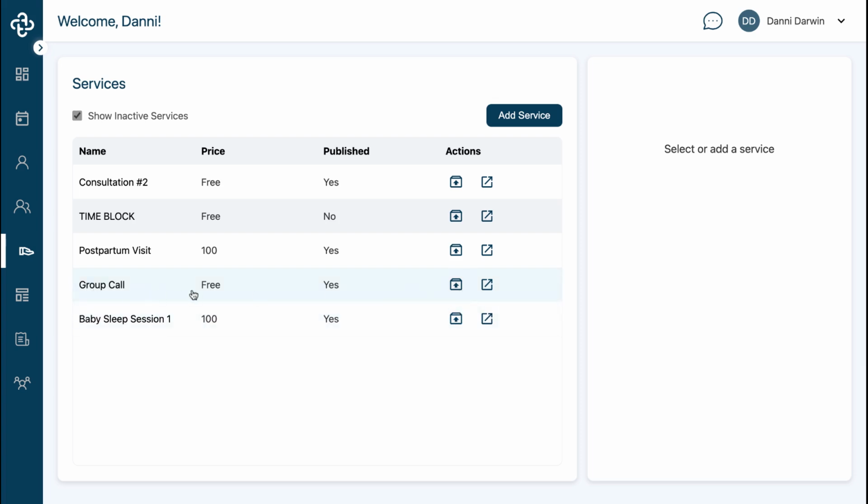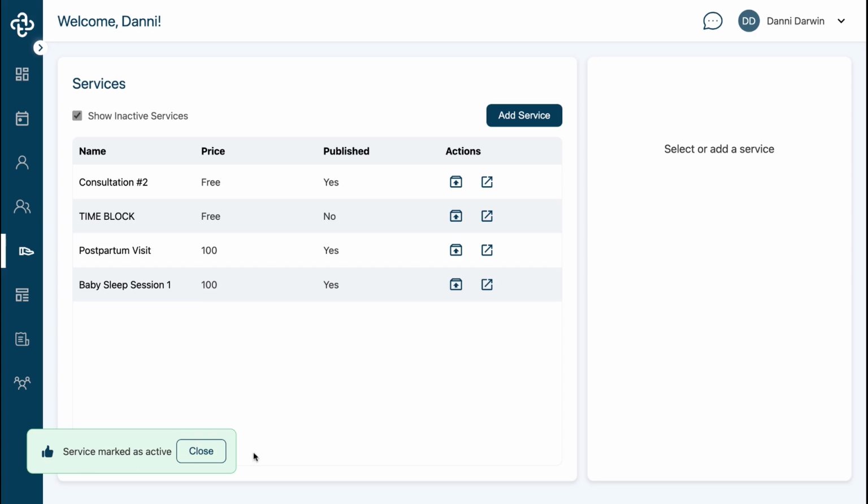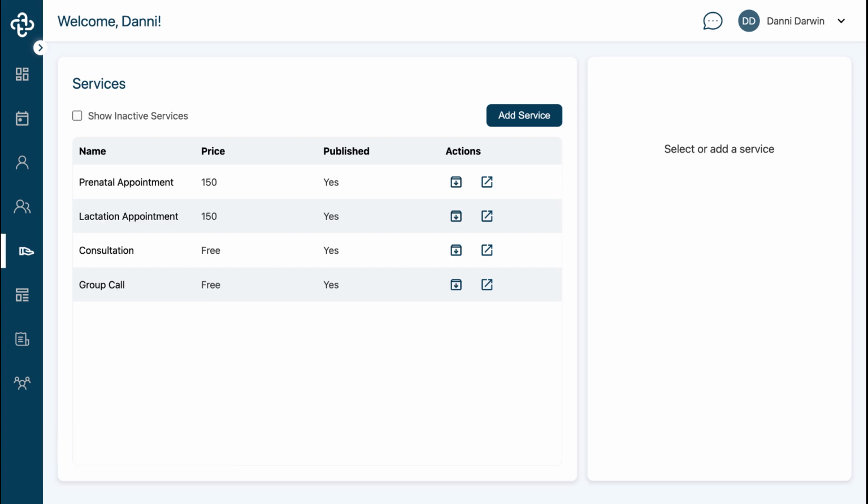So for example, if we want to make this group call active again, we can just click on that box, which will then mark the service as active and add it back to your active service list. And that is how you can make services inactive or reactivate a service.